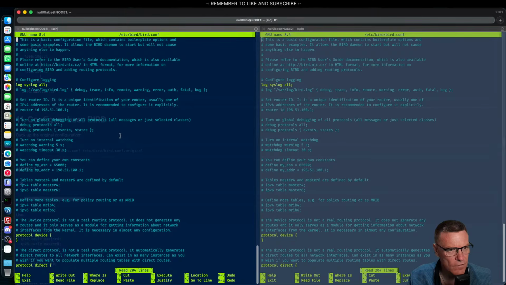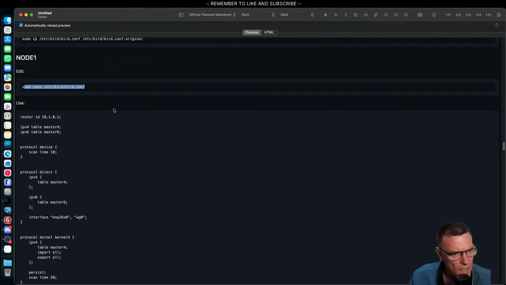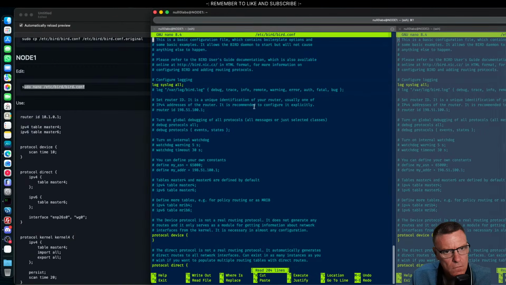So left and right. So we're going to need to set a router ID. Now, I remember when I looked at this, okay. So my router ID on the left is going to be 10.1.0.1.